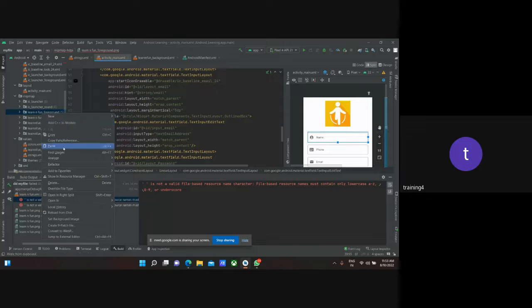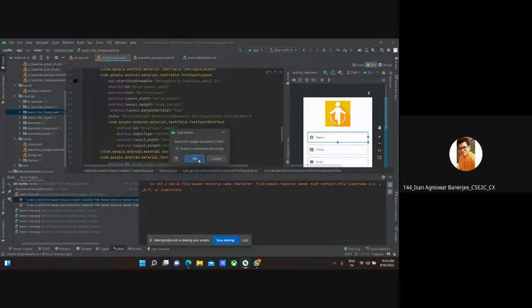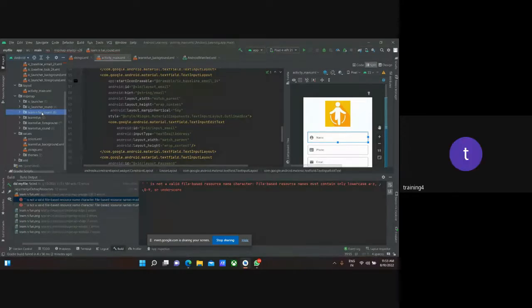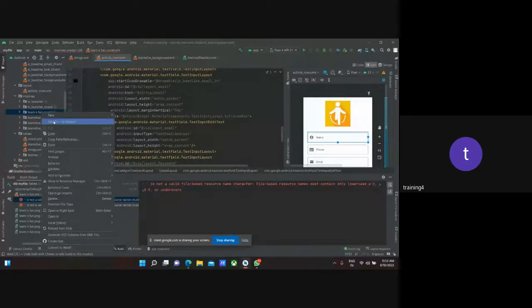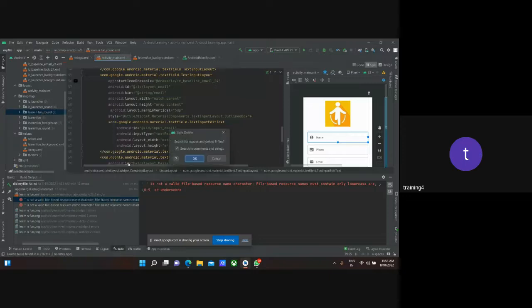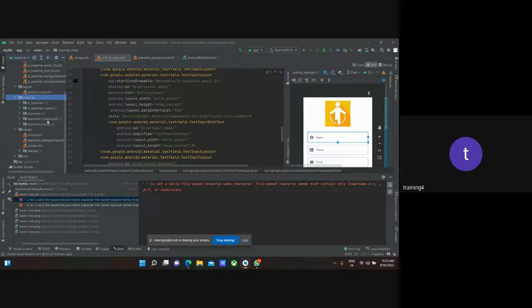Yes, Ognisha, what's your query? Ma'am, if you are downloading a new version of the virtual device, a separate version, then how can we delete the previous version that was installed? New version of virtual device. Acha, you want to delete the previous version? You want to delete the previous version? Hello?